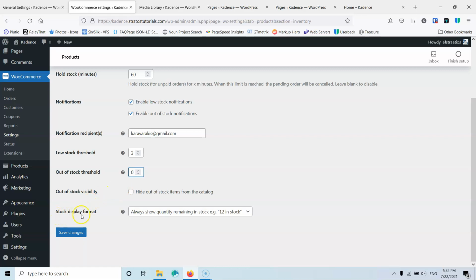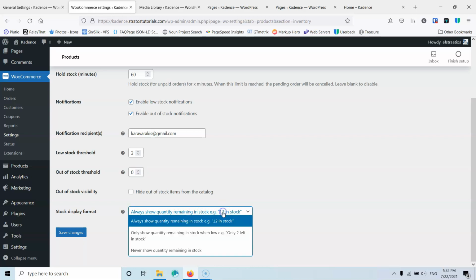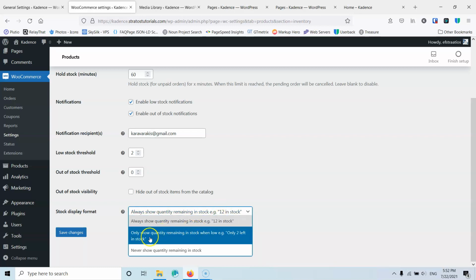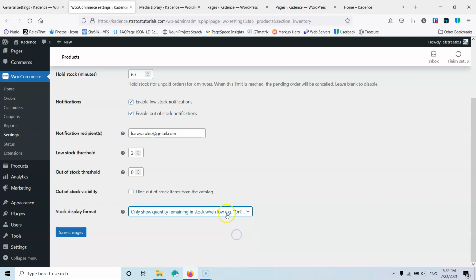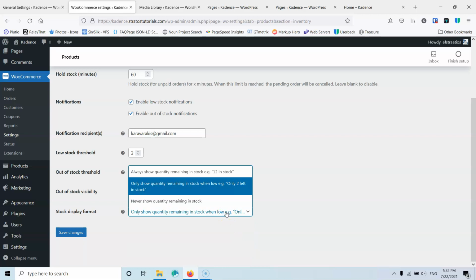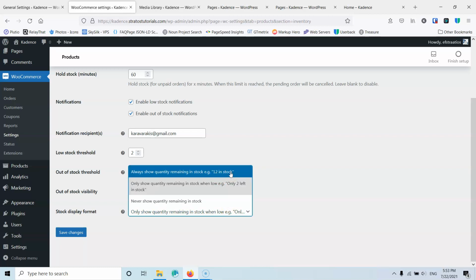And then we have the stock display format, and it says always show the quantity remaining, so it will show in the product catalog that you have 12 in stock, and then 9 or 8 or something else. After some selling, it will say only 2 left in stock, so it's like FOMO, fear of missing out, and it will urge the client to buy before you run out, instead of just showing 2 in stock.